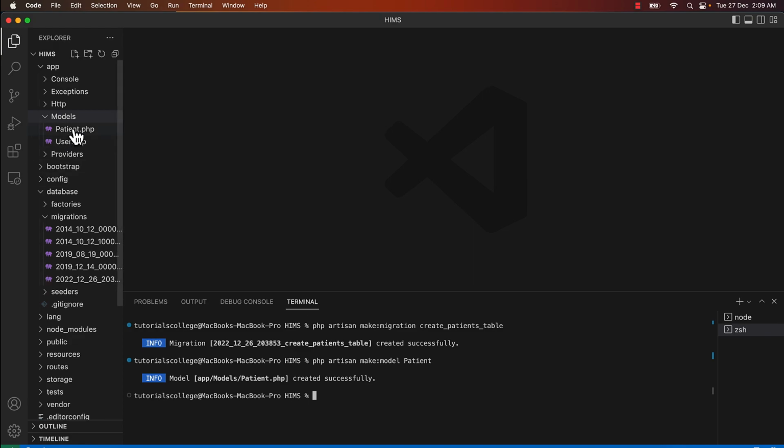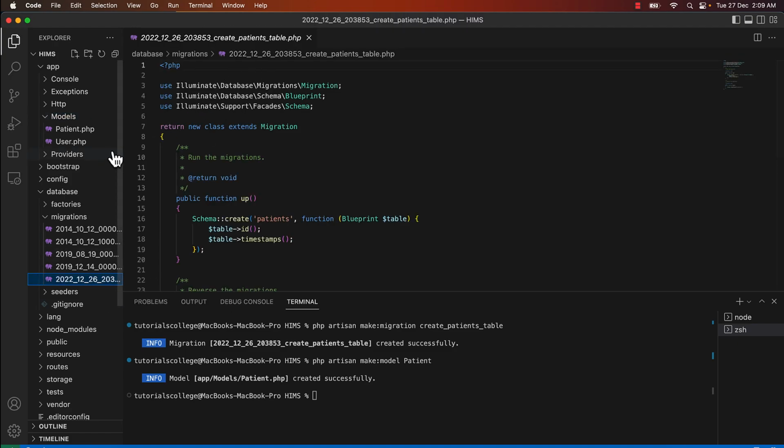So we have created a patient model, we have created a patient migration, and the next thing that we want to do is to create a controller where all the requests and the business logic will reside. So php artisan make:controller, and the name of the controller.